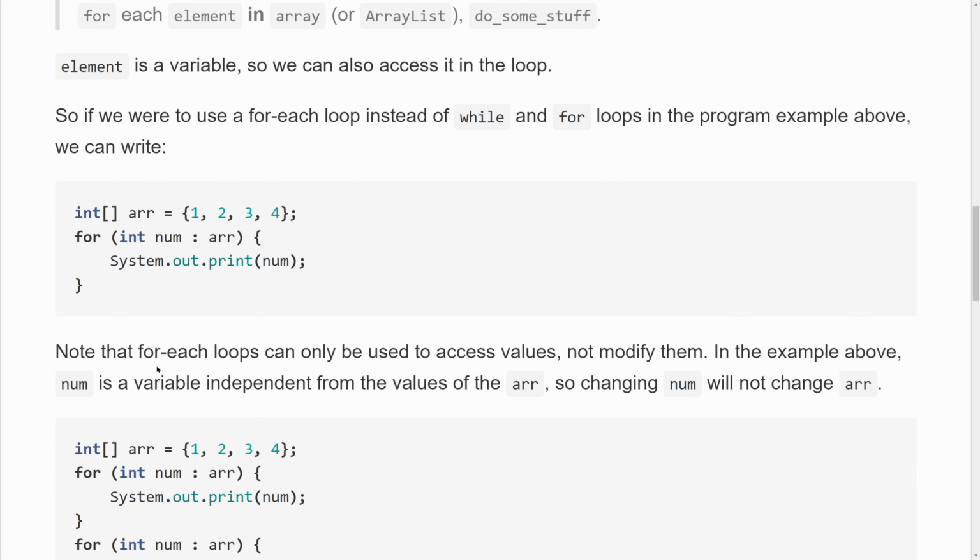Notice that the for each loop can only be used to access values, not modify them. Because num is a variable that's independent from the values of the array, we cannot use the modification of the num variable to change array. So num is kind of another variable living out on its own. So changing num will not change array. So we still have to use good old for loops and while loops to change the values of an array.